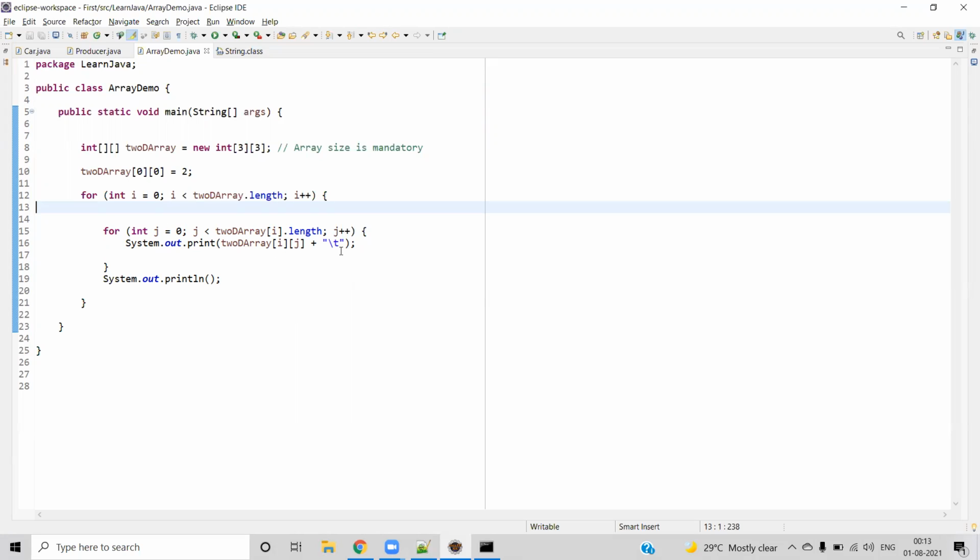Once you complete the first iteration of the inner loop, it will change to the next column, and it will keep continuing until all the columns are completed. Once you complete all the columns, that means you are done with the first row. It will come out of the inner loop, and you will go to the next line just to have a difference. Otherwise, it will print in the same line.